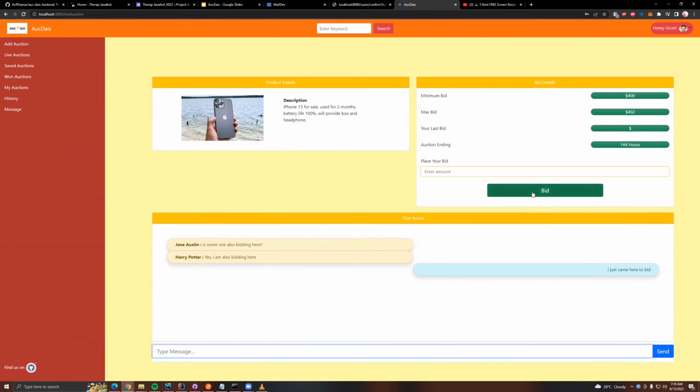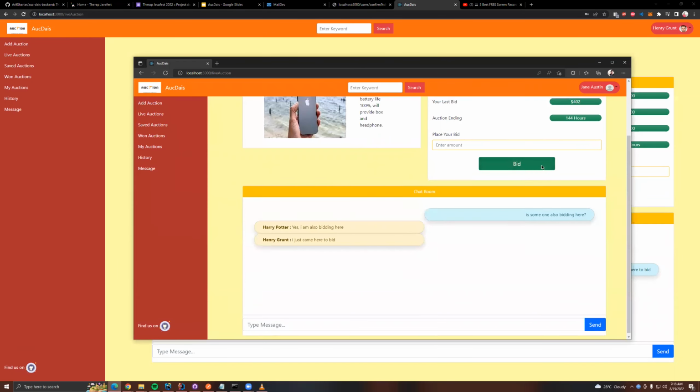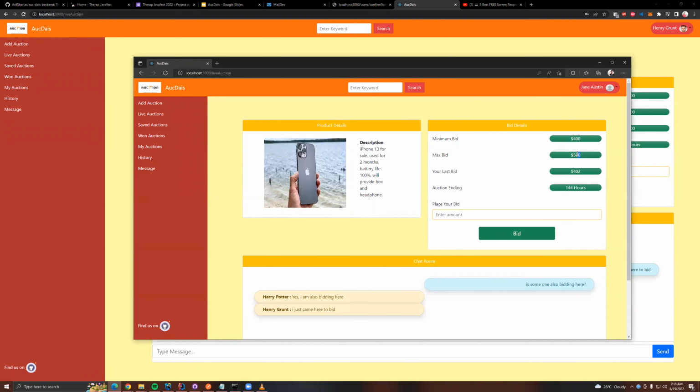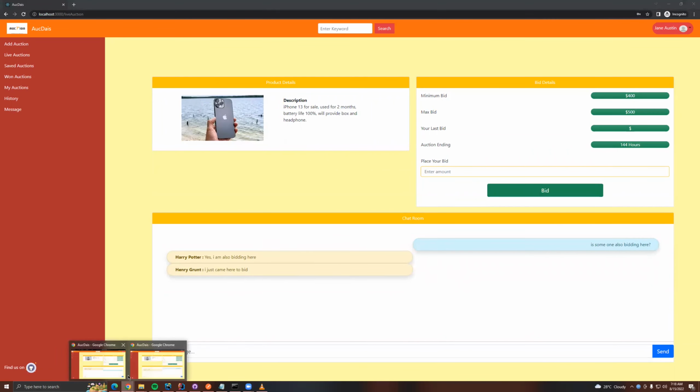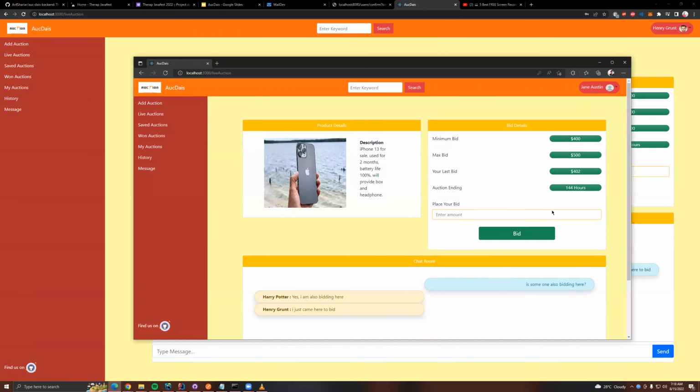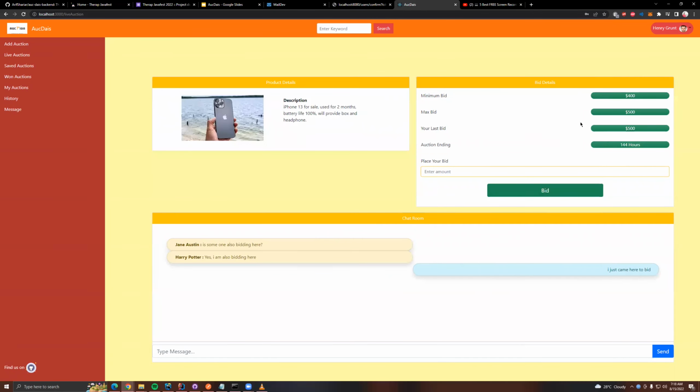Now if I place a bid from Henry Grant, like $500, this is updated and the bid is placed. And this is also shown to all the other participants. Here in Jane Austen, the max bid is set to 500, and the same goes for Henry Grant. So this will be updated in every other place.